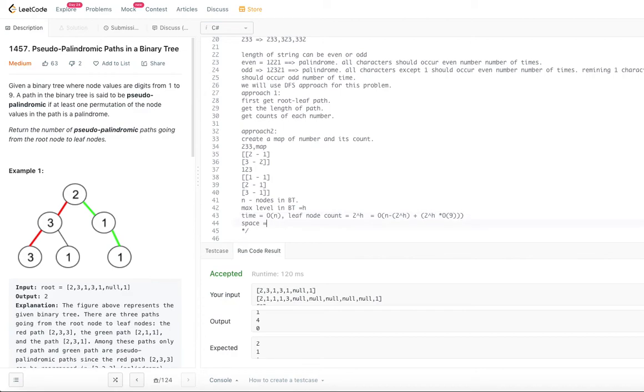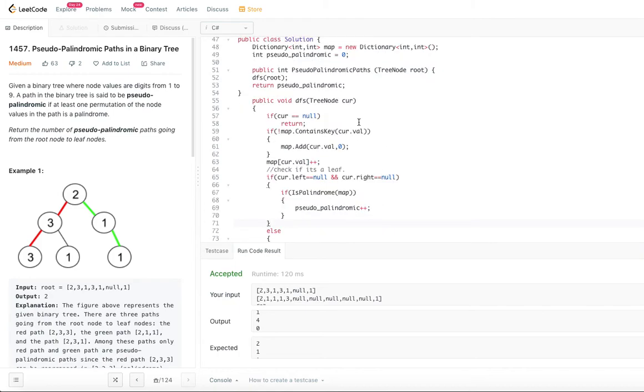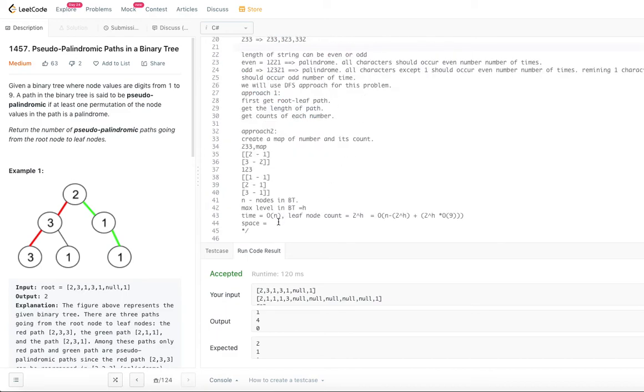What is the space complexity that we are going to use? We are using a map and we are using a pseudo-palindromic. So these are the two things that we are using, right? So pseudo-palindromic, since it is just an integer variable, we will say it is a constant space, right, for that. And for map, how many things we are using? Again, we will come back to 1 to 9, right? So map will be using a constant space, right? There are only 9 integers, so that is order of 9, right? So this is constant space.